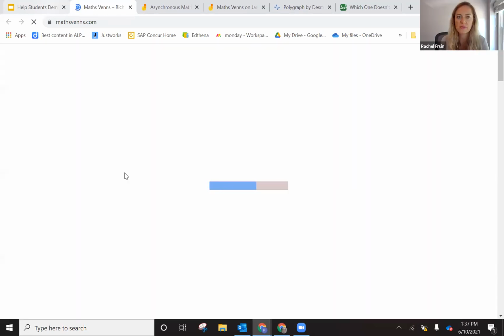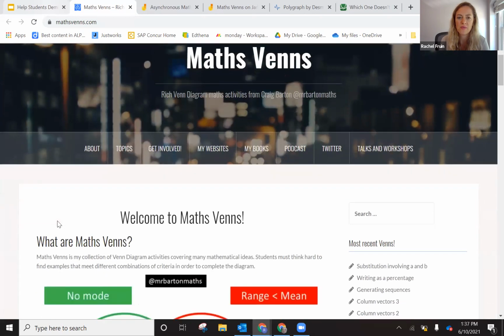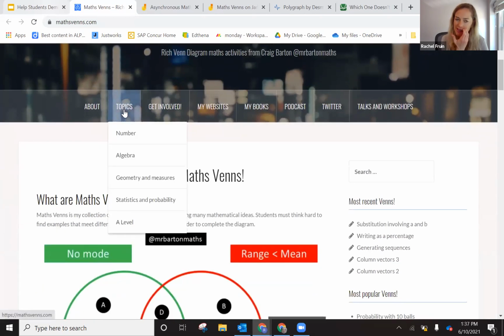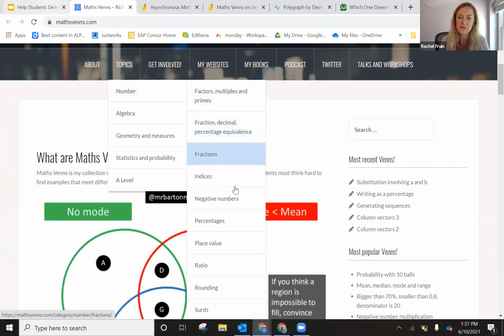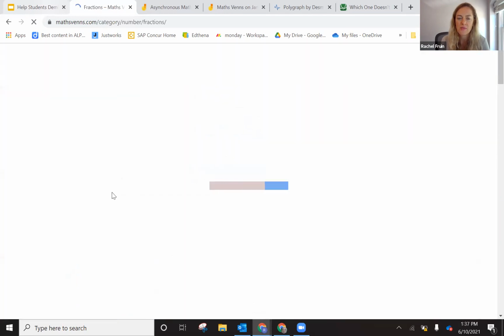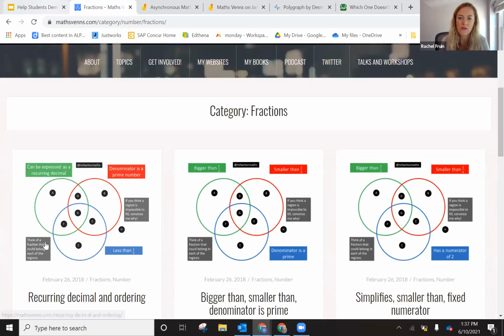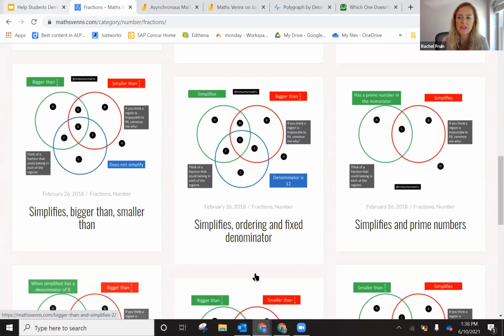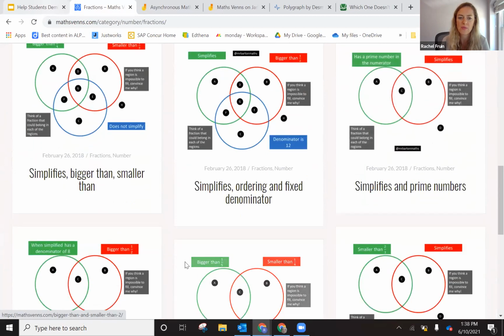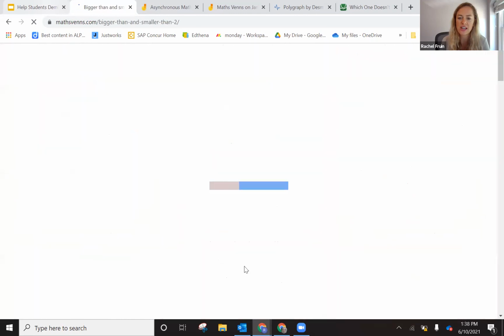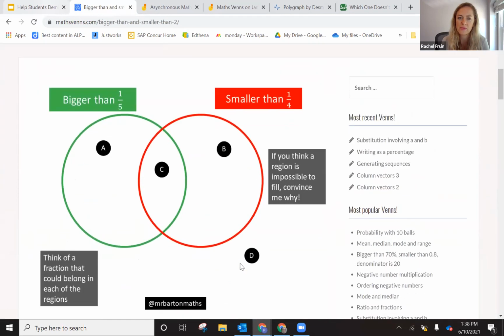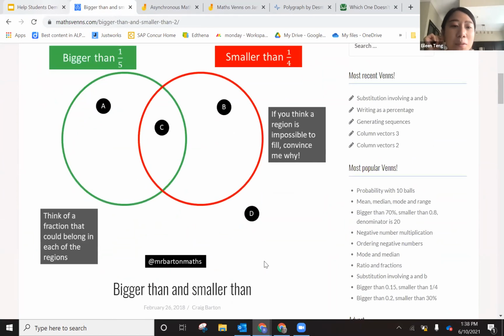And the Venns on the website are searchable. The topics, because it is British, sometimes sound a little bit funny. But if you went to number and you wanted to do something with fractions, then you can see all of the categories that come up, and there's a whole bunch of 2 circle ones that you could pick from. And so yeah, I just screenshotted the Venn and pasted it into the Jamboard. Okay, yeah, this one is much better for our kiddos. Venn diagram.